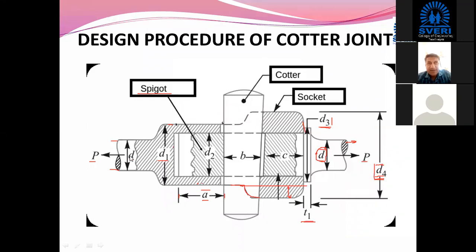The small d, D1, D2, D3, D4, A, width B, C value, T1 thickness. Got it? That is what we are going to call finding the dimensions, or designing, of that component.